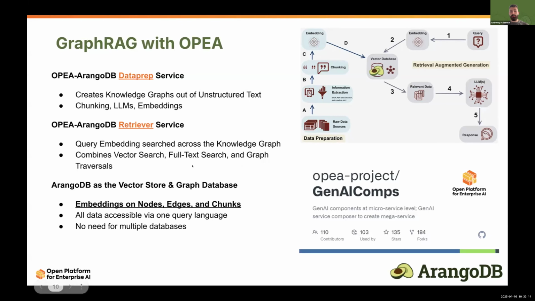The microservices I'm referring to are part of this GenAI comps repo, which I highly recommend you check out. Lots of really cool things that ArangoDB isn't a part of, but really cool things across the board that OPEA is offering.